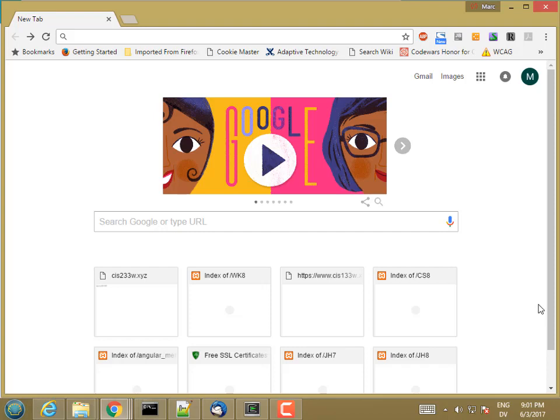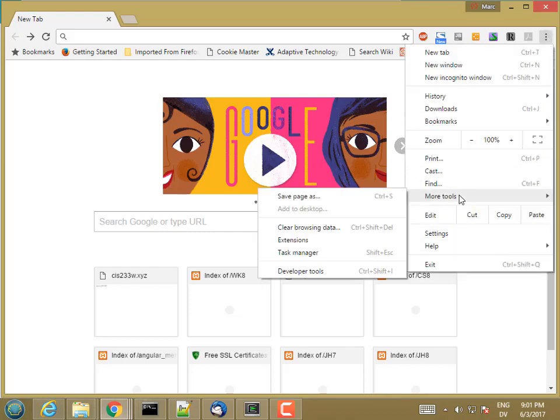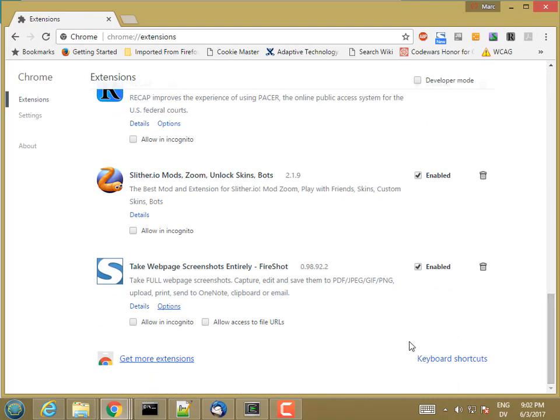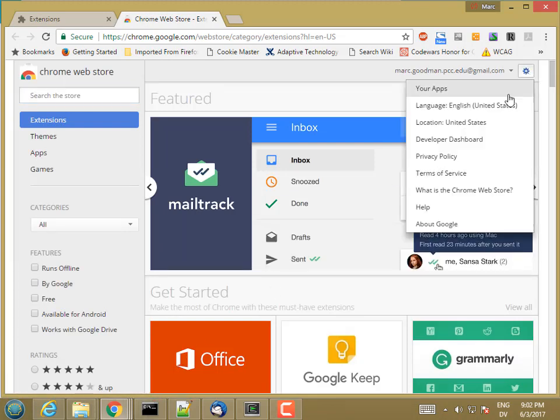Now that we have a packed extension, let's go ahead and upload it to the Chrome Web Store. I'm going to start by going to the Extensions tab, and at the very bottom, you'll see a link to get more extensions. So I'm going to click that over. And in the settings menu, you'll see something for the developer dashboard.